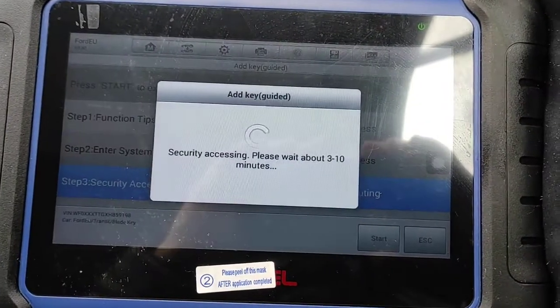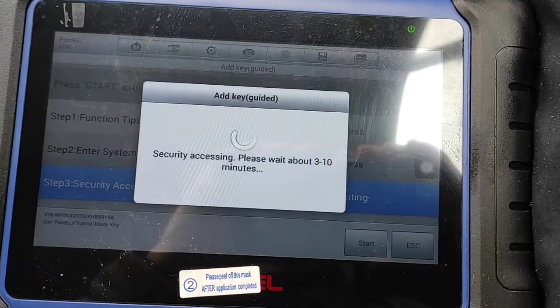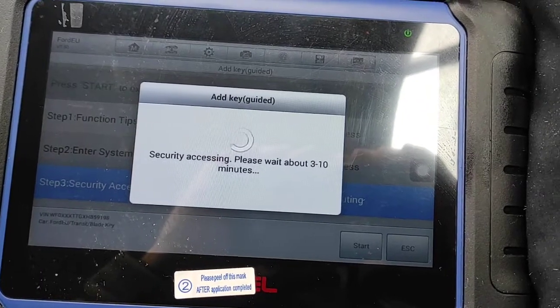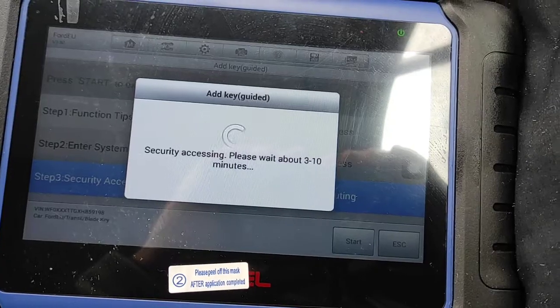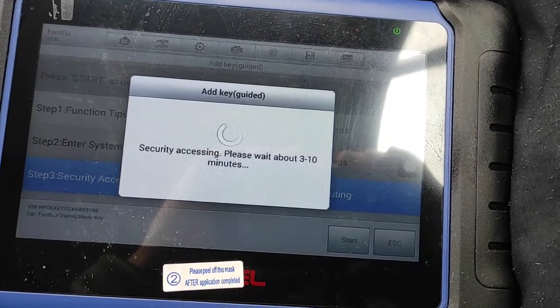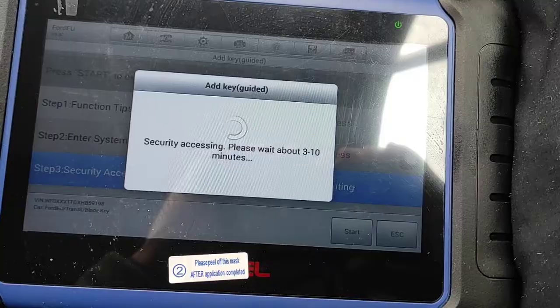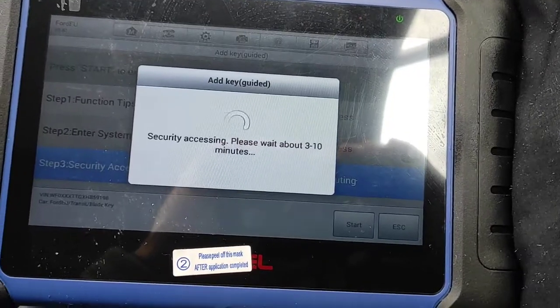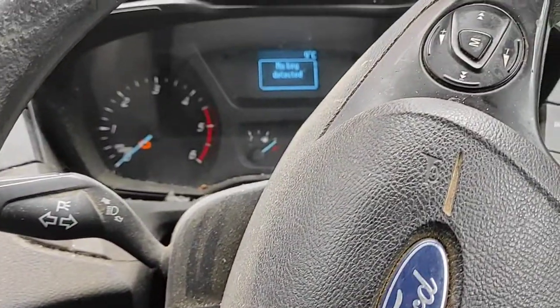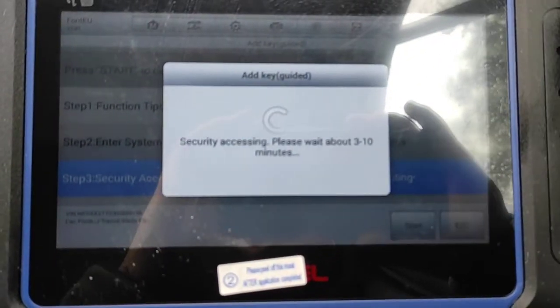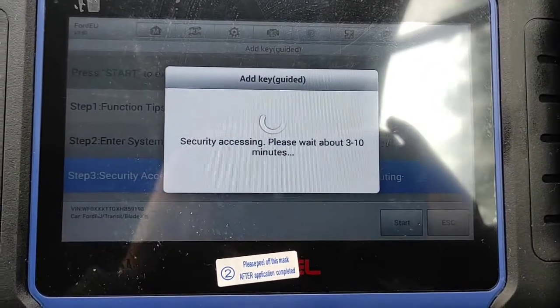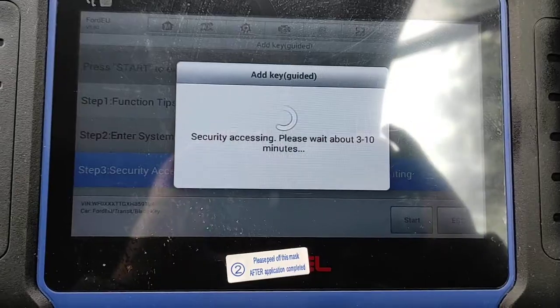So it's accessing security. It's entered the system, accessing the security to get through the PIN code side of things. So this could take 3 to 10 minutes. It doesn't usually take that long on this year Transit. The dash went blank, came back on and says no key detected. So it's accessing the security through the instrument cluster. The immobilizer is built into the cluster.